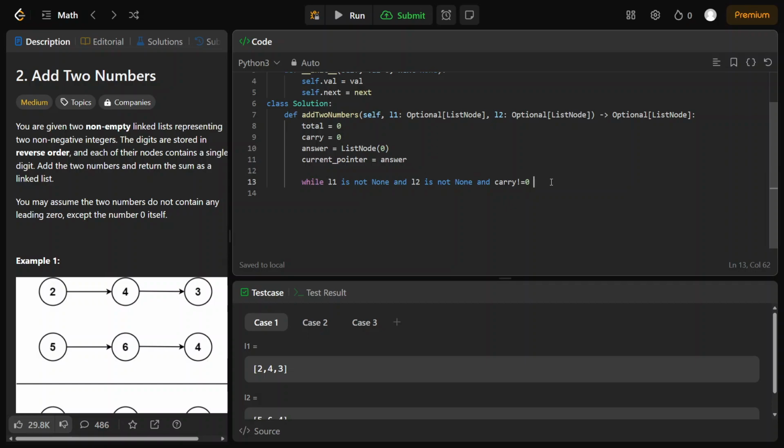So while this is the case, we'll perform the operation of total, that is total equals L1 dot val plus L2 dot val. Alright.